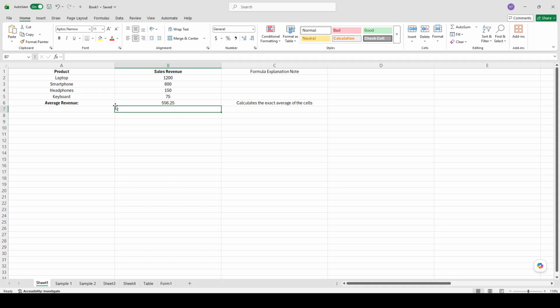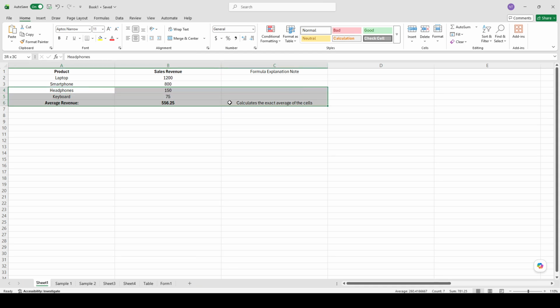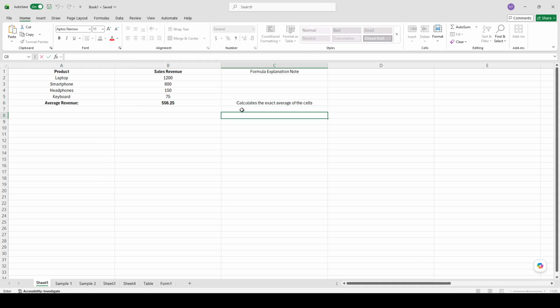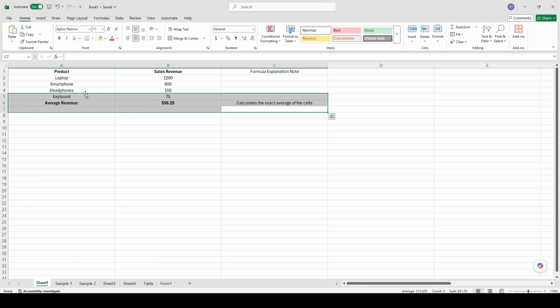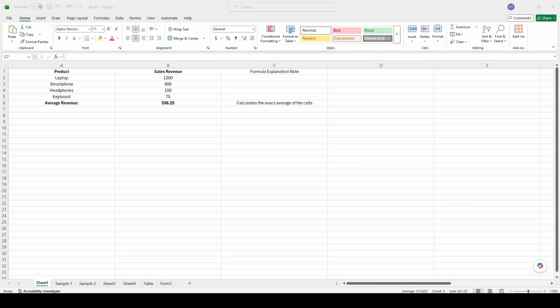To finish, take a quick look at the output in B6 to confirm it matches your expectations. You can also compare it to the individual values in B2 through B5 to get a sense of whether it seems reasonable. That simple check helps confirm that the correct cells were included in the calculation, and that is all there is to it. That covers everything you need to know to use the average function in Excel for a range of numbers in a clean, organized layout.